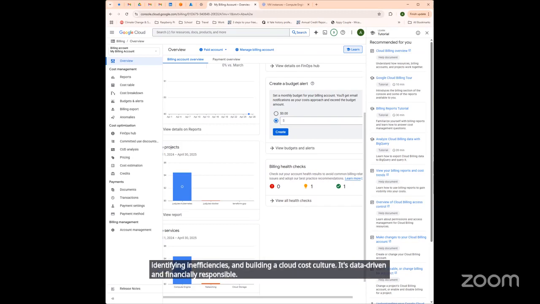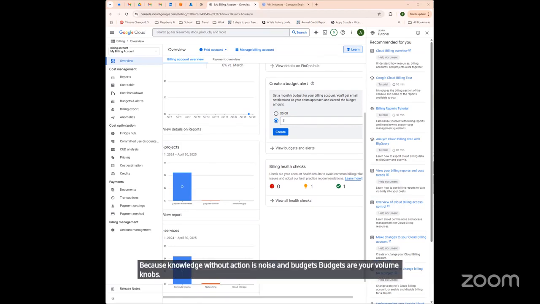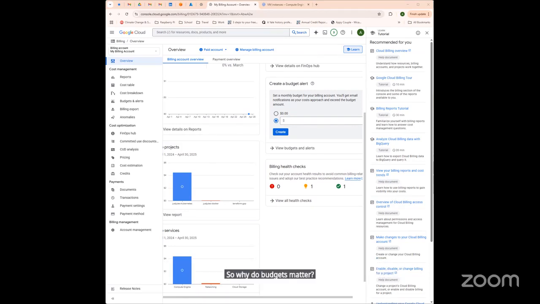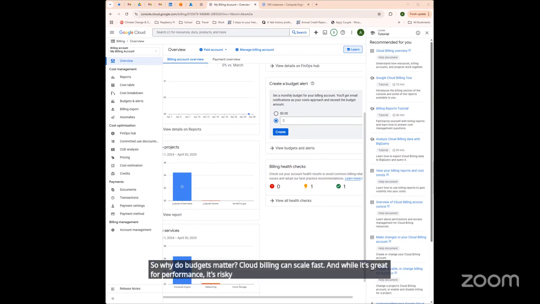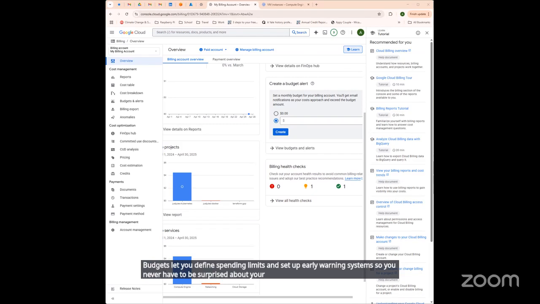Let's talk about the next step in your cloud financial journey. Not just understanding your costs, but controlling them. Because knowledge without action is noise, and budgets are your volume knobs. So, why do budgets matter? Cloud billing can scale fast, and while it's great for performance, it's risky for finances. That's where budgets in GCP step in. Budgets let you define spending limits and set up early warning systems so you never have to be surprised by your invoice again. And the best part, it's fully integrated into your GCP billing console.